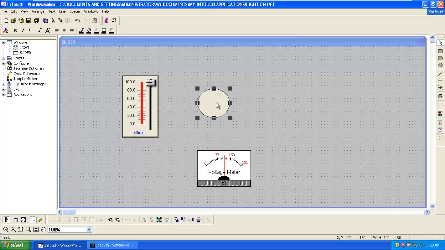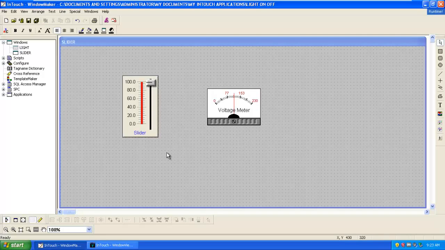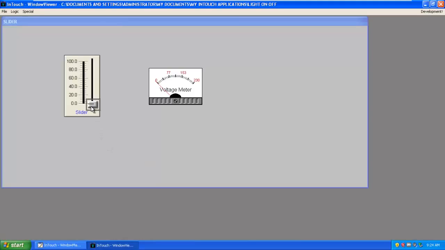Now delete that object. Now when we run the program, as we move the slider, the value of the voltage will vary. We'll go to run it, go to the runtime. Now I'm moving the slider. You can see the voltage increases, but as you move the slider to 100, its maximum level, the voltage will reach up to 80 or something.